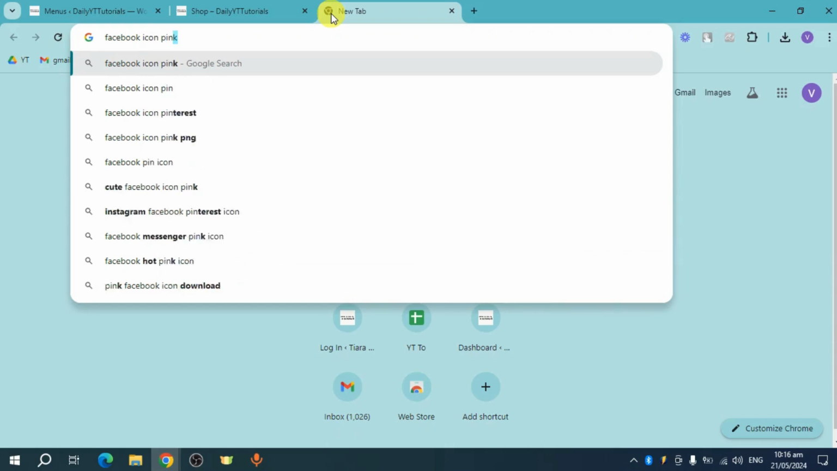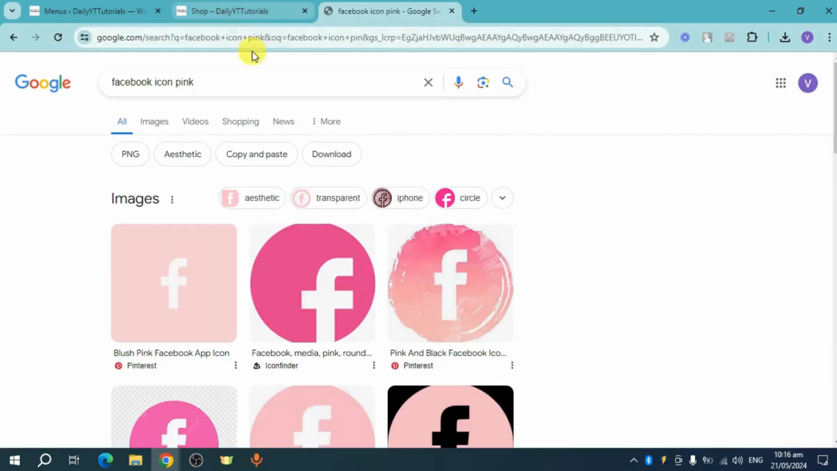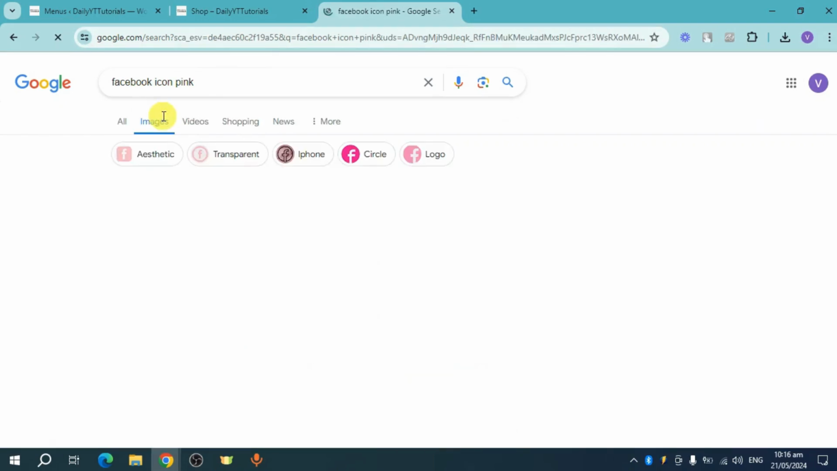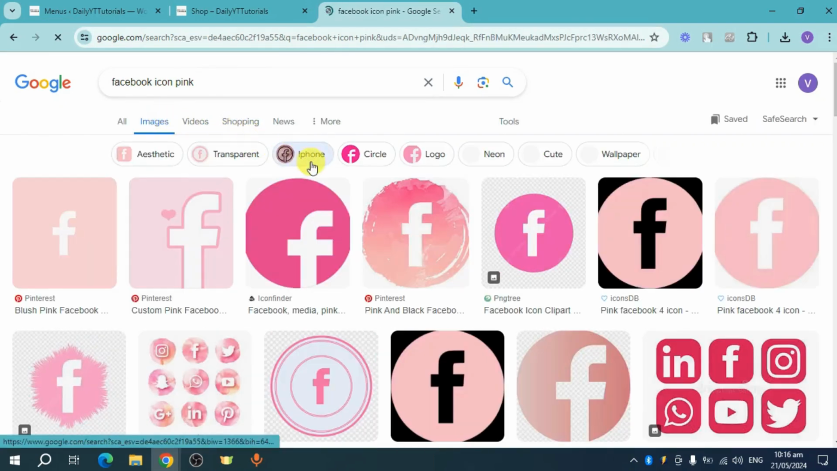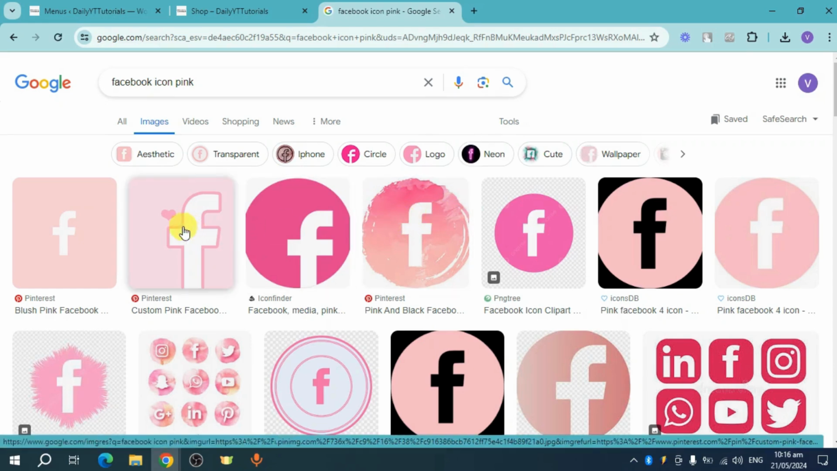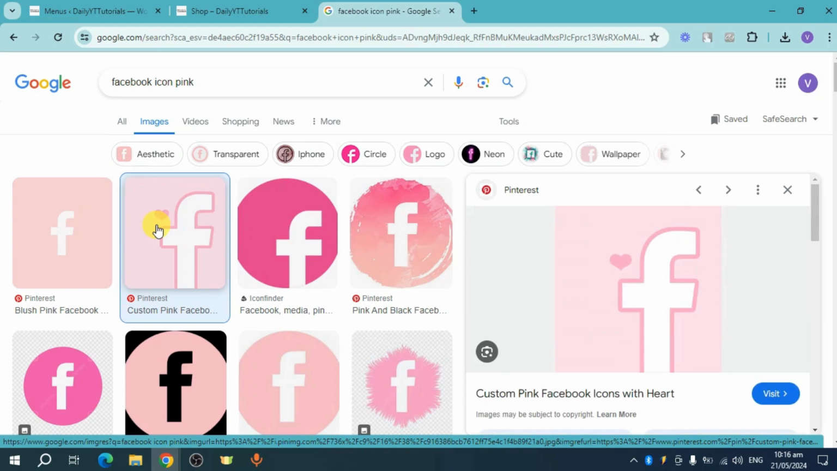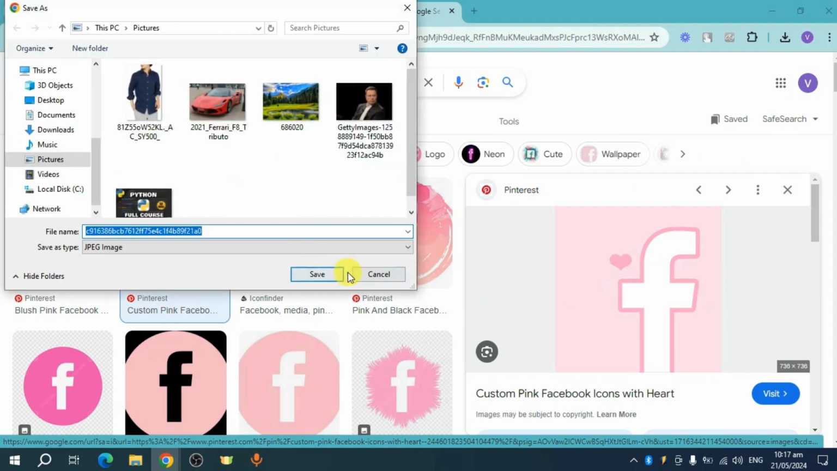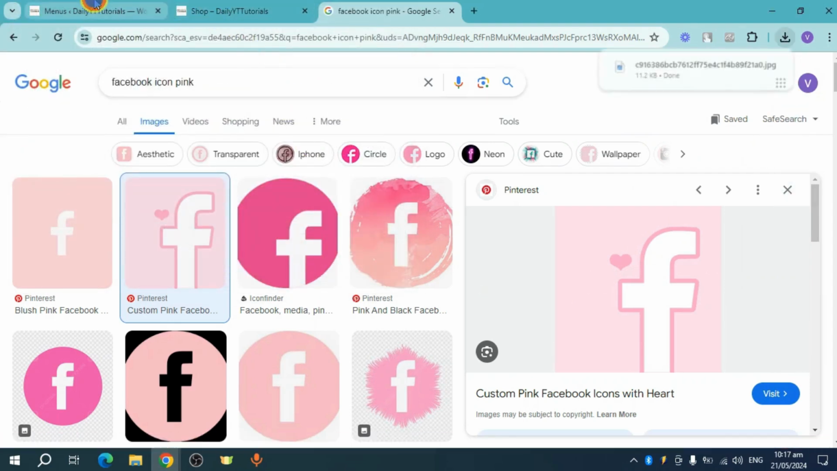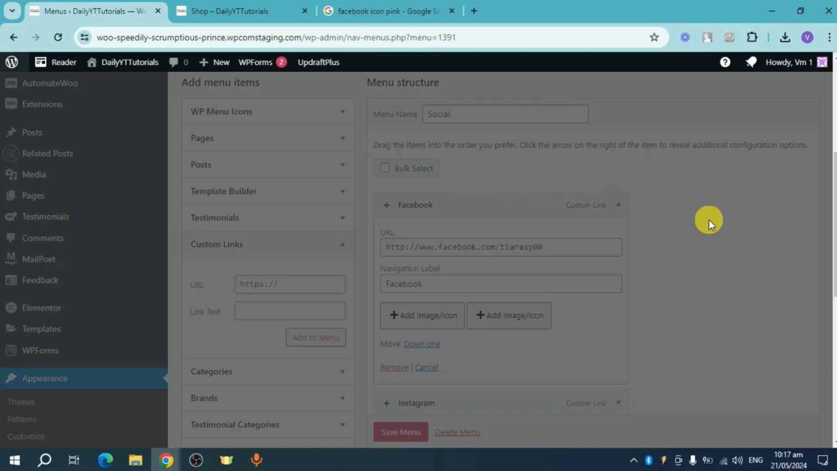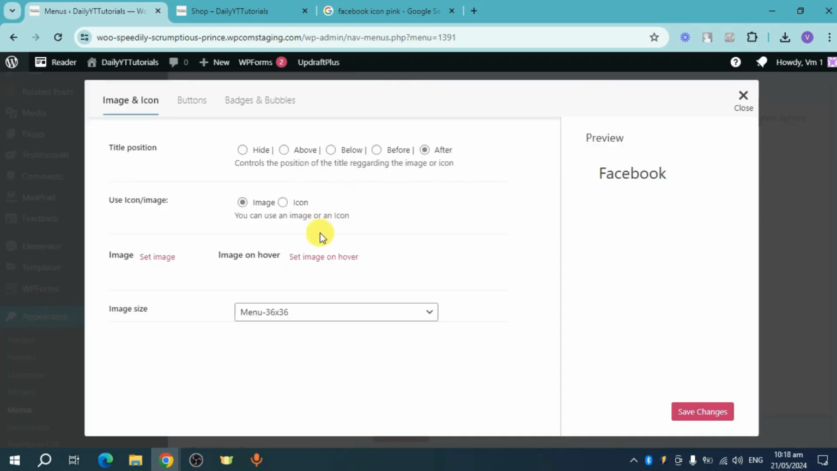And let's make this pink. And then let's head over to images and let's just choose an image that you want to use for this one. So for example, for this, let's choose this cute Facebook icon right here. And then let's head over and then just try to download this. Once it's been saved, let's head back right here to our menu. Now this is what it will look like.